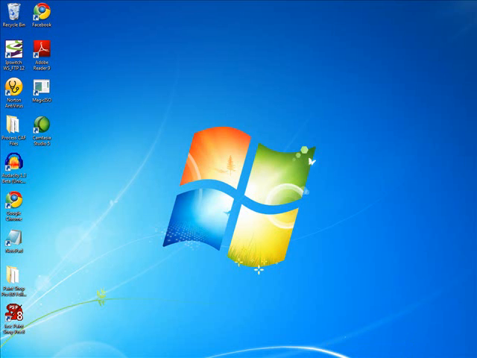Okay, there are a couple things we need to do before we even create HTML. For starters, we need to be able to show file extensions on our computer. Now I'm running Windows 7 right now, but this works the same way in Vista and XP.